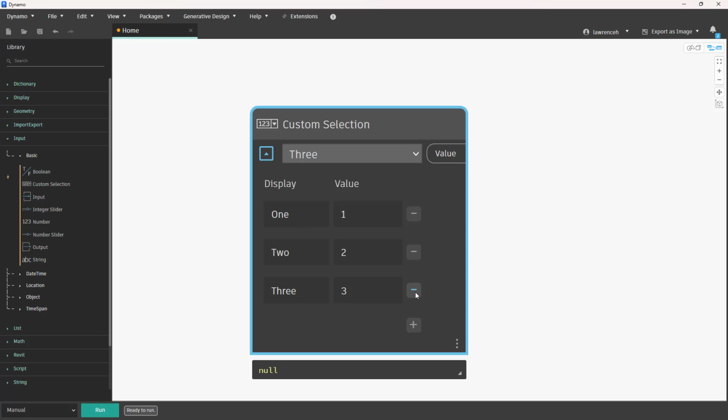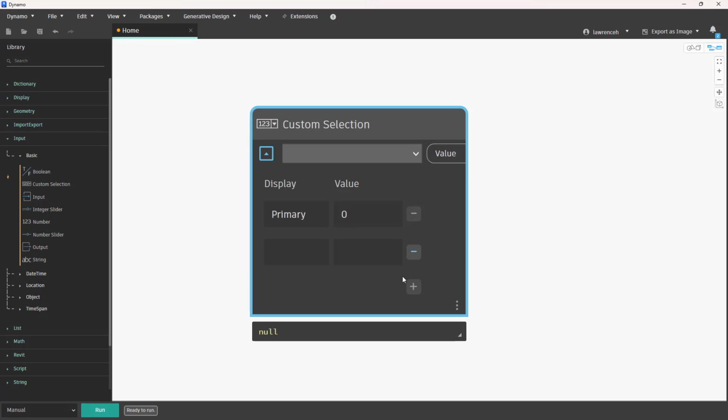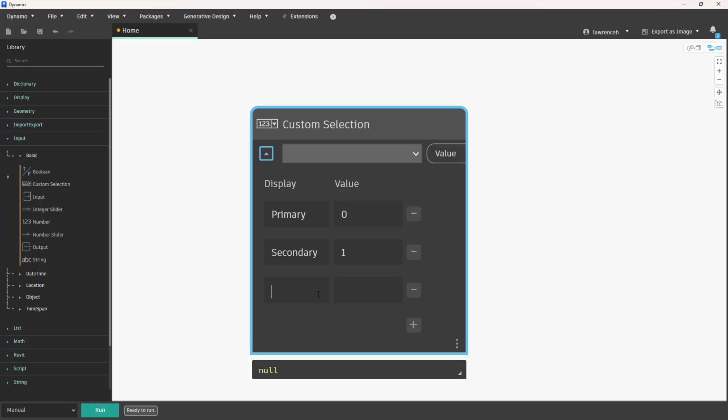Of course, we can actually remove these and we can add them as required. So for example, if I wanted to have a selection in here so I could actually select, for example, a primary, a secondary or a tertiary beam member, I can type those options in here. Okay, and what we'll do here is we'll put in the codes for these. So the primary element might be 0, secondary element might be 1, for example, and then we'll do one more for the tertiary, and perhaps here we'll give this the code of 2.